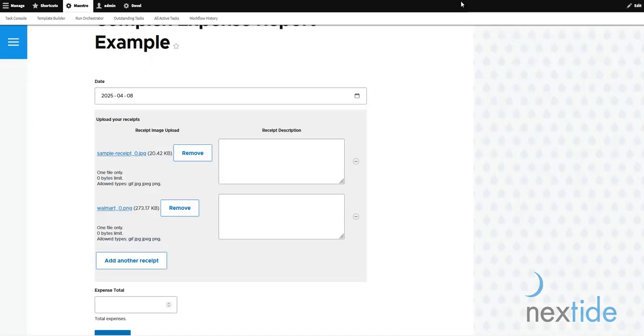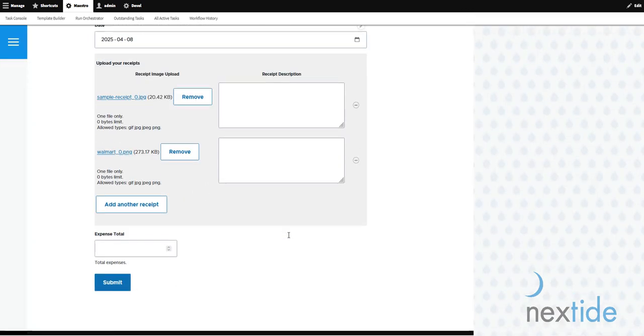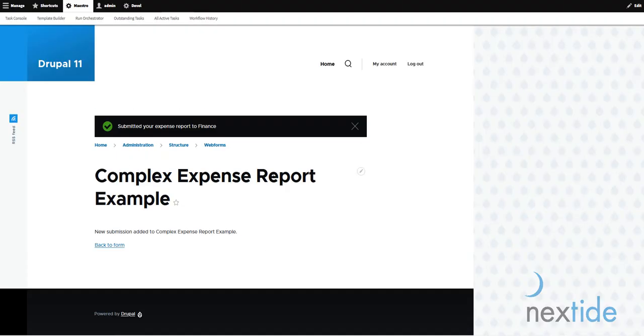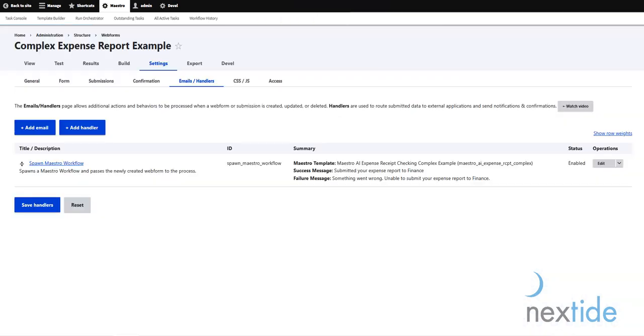Alright, let's go back to our submission here. Here we are, and again, because we're not doing any tabulation, the expense total is largely irrelevant. Alright, so we've submitted our expense report, and the text that you see here, submitted your expense report to finance, again, I'll remind you, comes from the setup handler for Spawn Maestro workflow, and here it is. Submitted your expense report to finance. Good thing we didn't get an error.